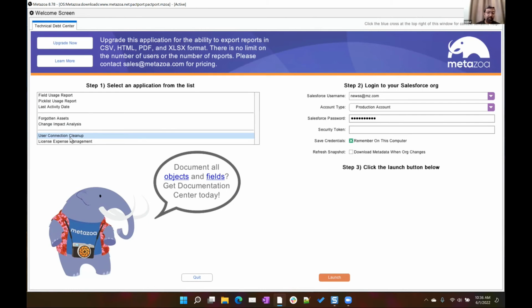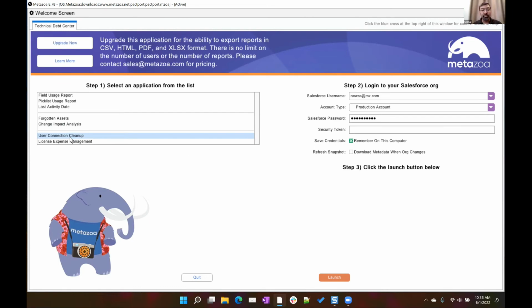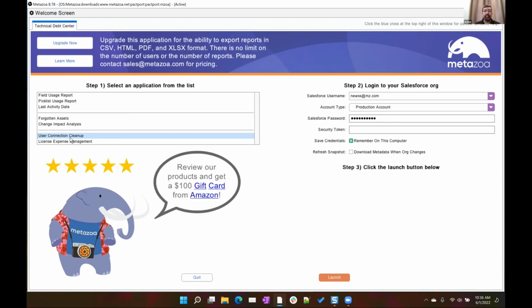Maybe they are still assigned a managed package license, which means you're actively losing money. Or maybe they were the default workflow user. Or maybe they've been assigned to an approval process. Or maybe they are the running user of a dashboard, so those dashboards never refresh.